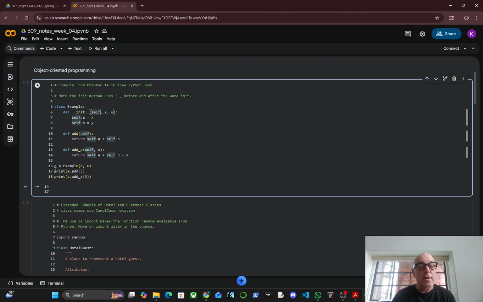So E is a variable, right? The equals is assignment, just like we learned before. The data type of E is example. And to get an object of data type example, you must give it 2 numbers. That's because of the way the init function was set up. So you give it 8, the 8 gets copied to the x, the 6 gets copied to the y. But making them in x and y is just an input to the function, so they haven't been used yet. Inside the init function, we assign those to A and B. So E now has 2 variables to it, A and B, and they're assigned 8 and 6.